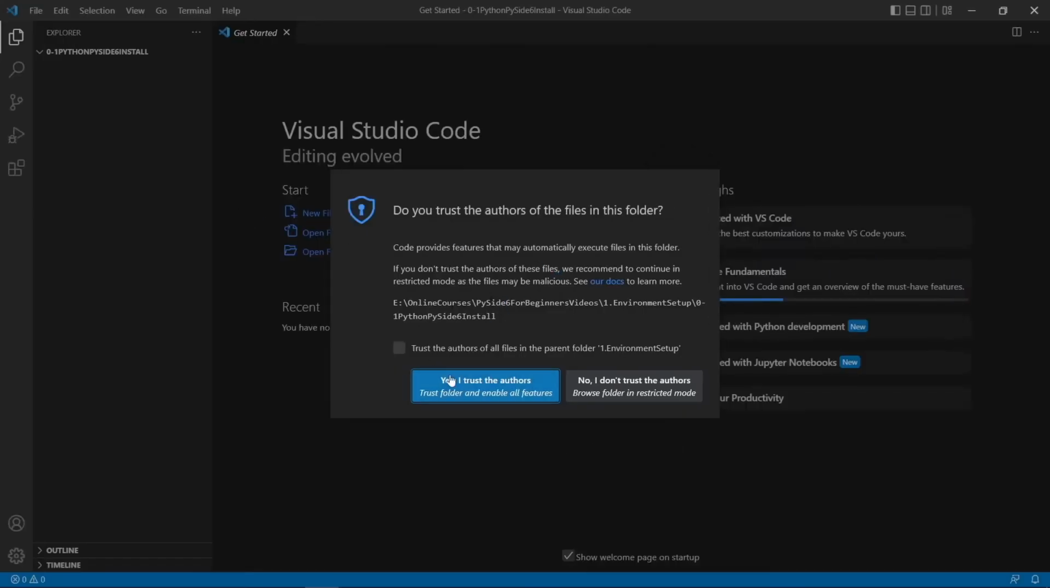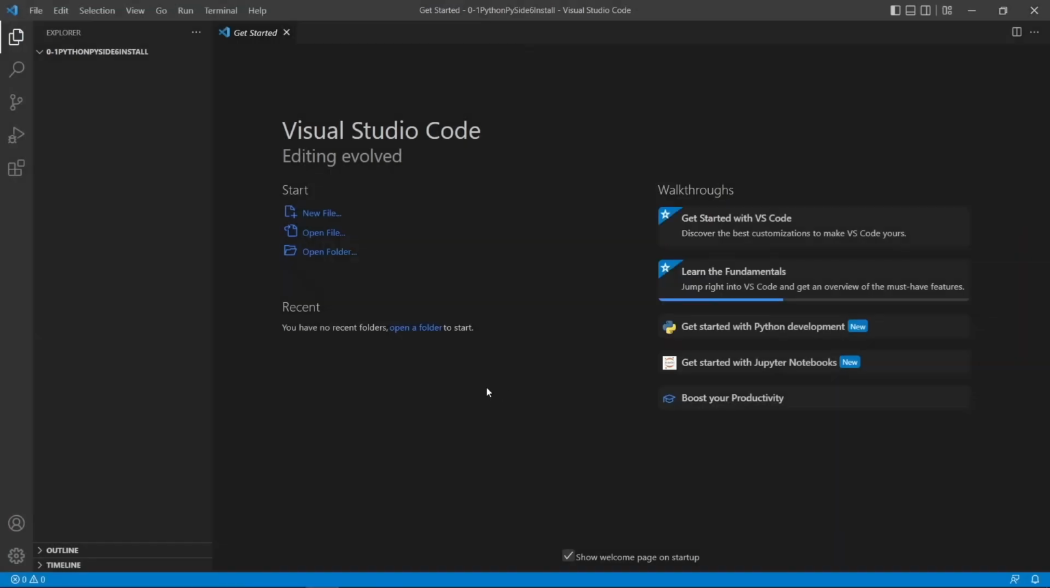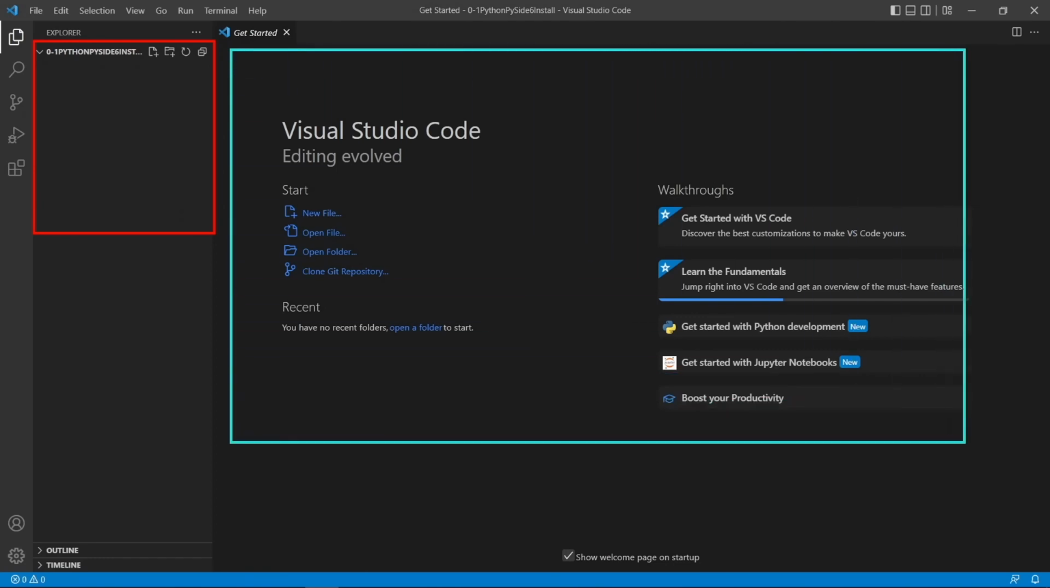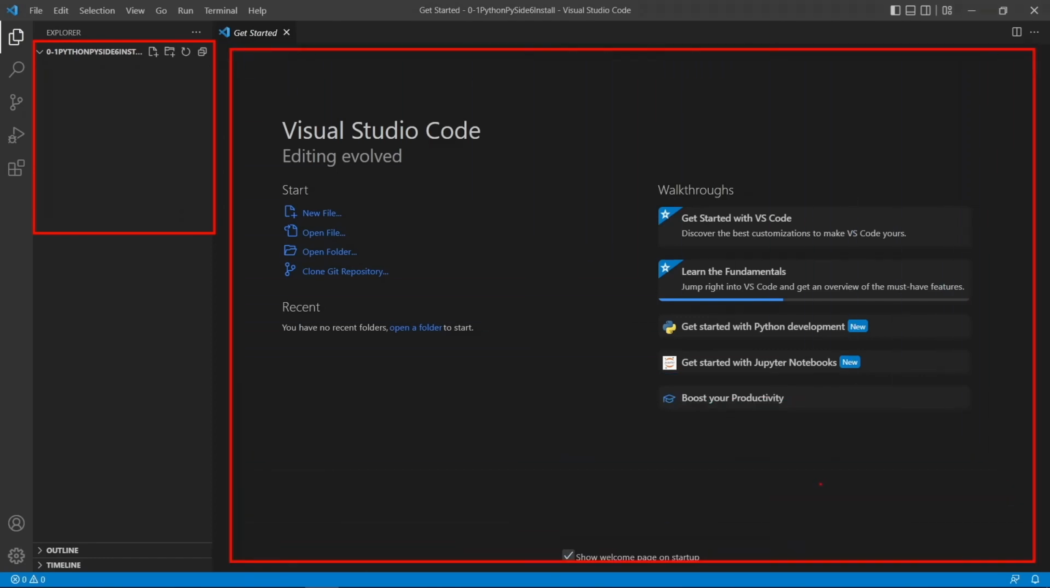And this is going to open the folder inside Visual Studio Code. We are going to get a window that says, do we trust this folder? Yes, I trust this because I created it. So yes, trust the authors. And we will have something on the left here. And this is going to be where we see our files. And this section here is going to be the editor in which we're going to be typing stuff.